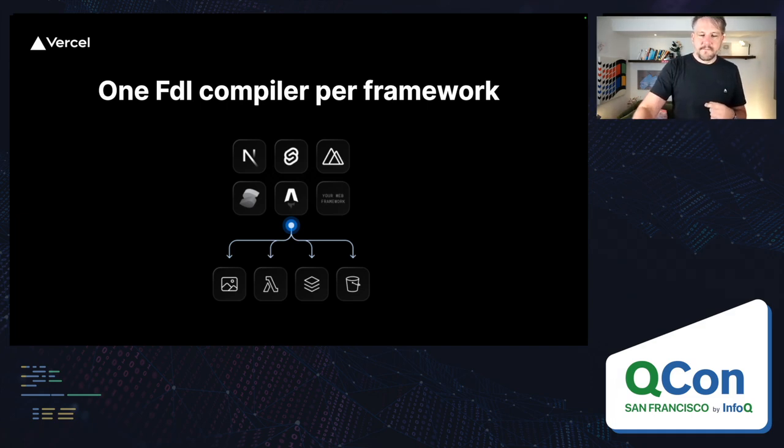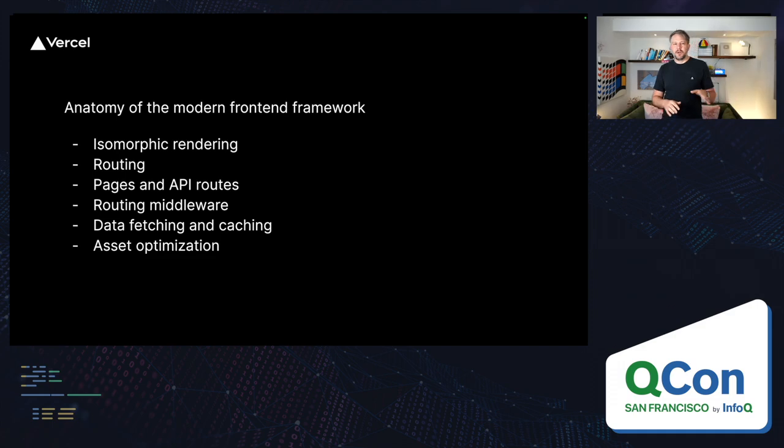Now, because not everyone's a front-end expert, I want to really quickly talk about the anatomy of a modern front-end framework. There are many of them. I already mentioned we're supporting 35, but they have certain things in common, which is really important. And because I want to use some examples in this talk, I wanted to bring everyone up to speed on what these things are that you'll find in a modern framework, so you can abstract a little bit and follow along, even if you're not a front-end expert.